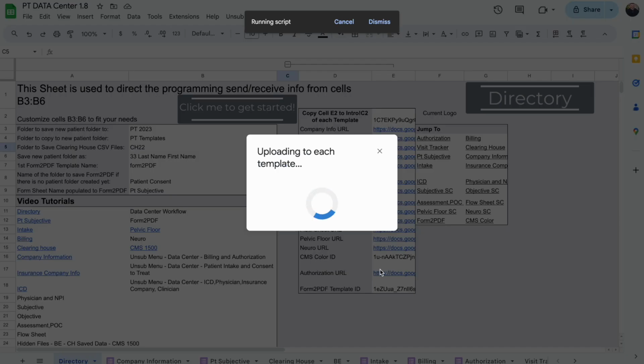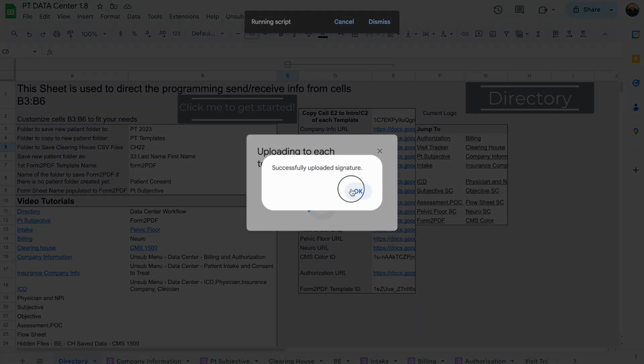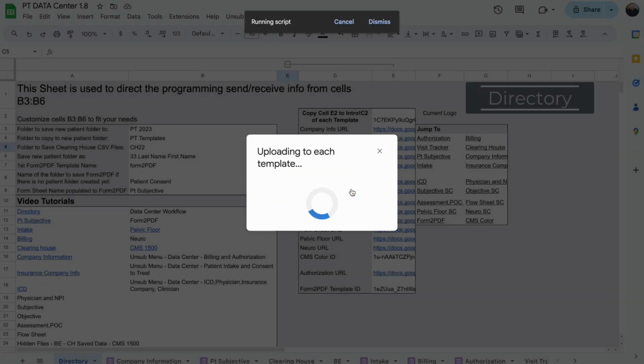Great. Now, just like the upload logo, it's going to say upload into each template, and it's going to be uploading the signature to every template. So you can see that the wheel is now spinning and dotting out. When it does that, that means it's uploaded to a new template. You can see here that it's still going. Once you see the running script at the top kind of disappear, then you're good. Once that script running page has been going and it's gone now, we can safely close out of this.